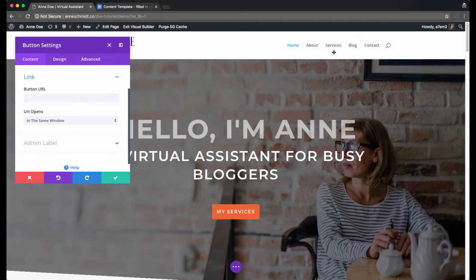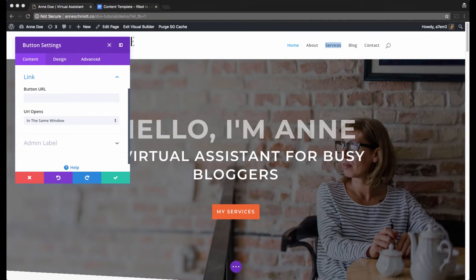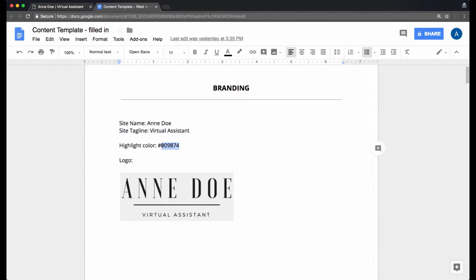So I just right-click on Services in my navigation menu, click Copy Link Address, and then paste that address into the button URL field. I also want to change the color of this button. I want it to be the emerald green that I'm using for my brand. So I'm going to head back to my content template and copy the hex value that I found for my highlight color.